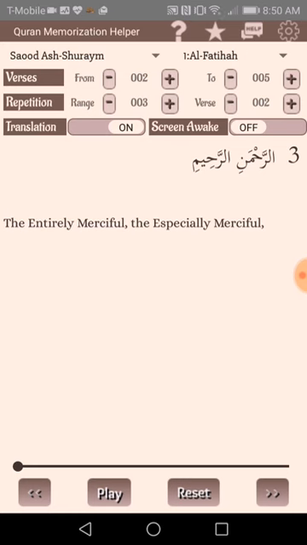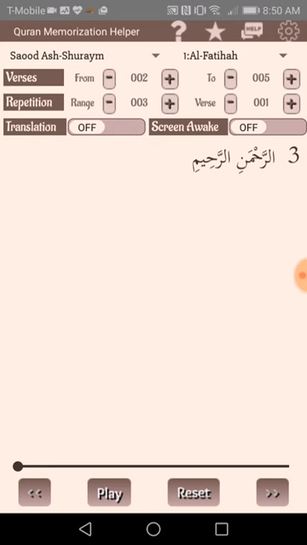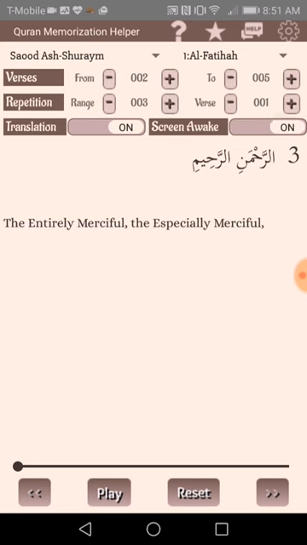This is all added to help you keep listening to the same verse again and again if you have some trouble memorizing that verse. That will help you memorize the verse, inshallah. Then you have an option to toggle the translation on or off anytime while you are playing the verses. And you have an option to keep the screen awake or not. By default it would be off, and you can press the on icon, which means the screen would never go to sleep. Inshallah this would be helpful if you want to read the recitation while the audio is being played in the background.